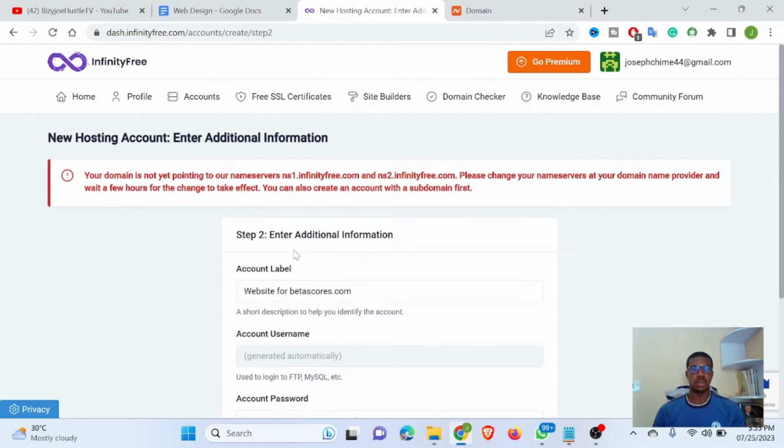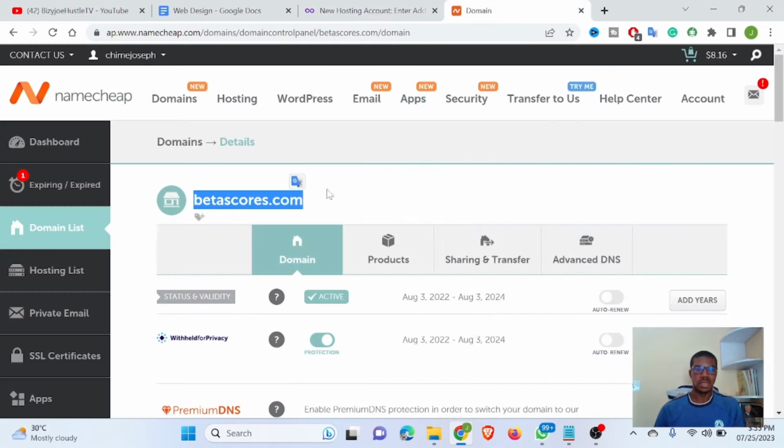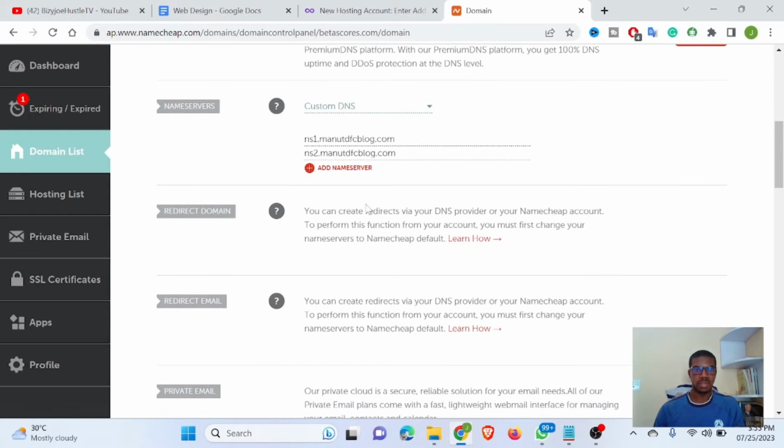These are the name servers, NS Infinite. I will copy the first name server, Ctrl C, and go back to my Namecheap. I'll go to name server. This is a custom name server. So what we're using is a custom name server. I'll remove this particular name server and put it there.